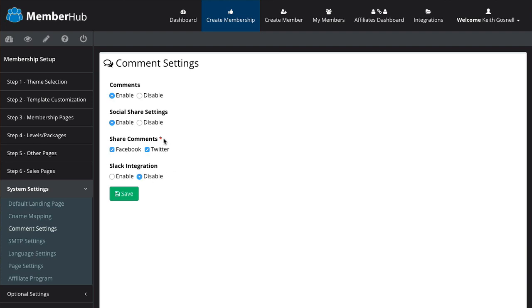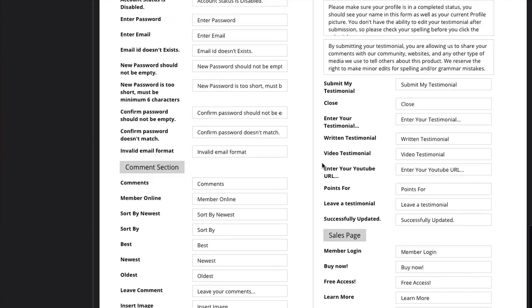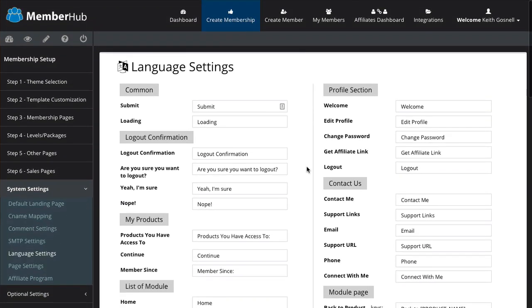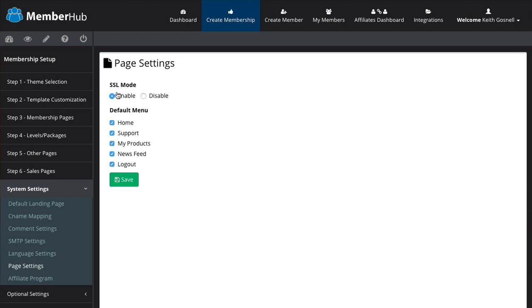Social shares, you can go ahead and create all that. You can integrate Slack with this as well. You'll have your SMTP settings for emailing, but you'll also have your autoresponder settings and your integrations, which are up here, and I'll show you those in a second. But there's different language, so there's pretty much every field you can imagine. You can set whatever you want it to say. Page settings, you can also disable or enable SSL mode, turn the menus off, so if you don't want to show a support page, you can certainly turn that off, or a home page, you can turn that off as well.